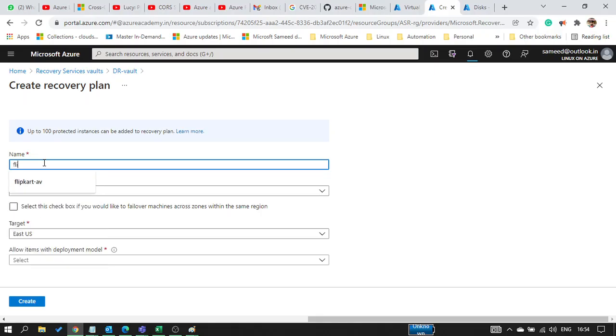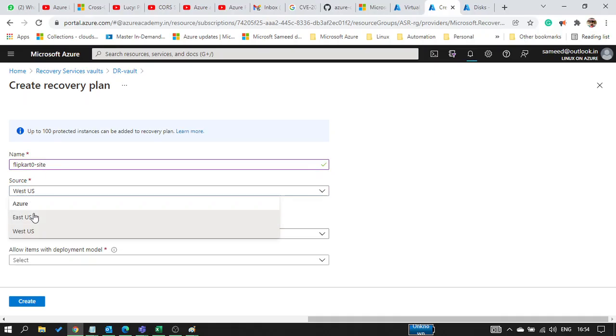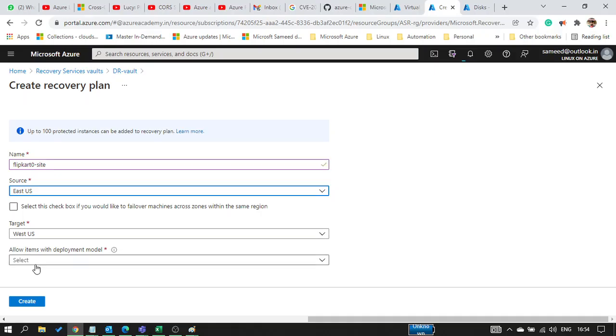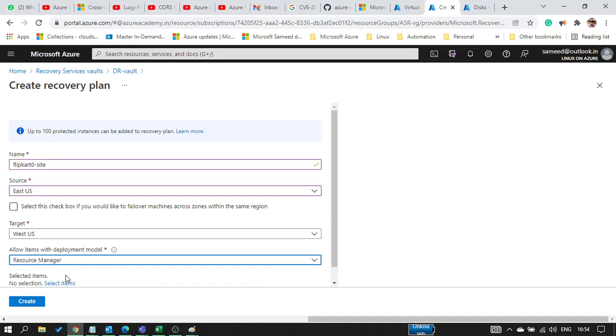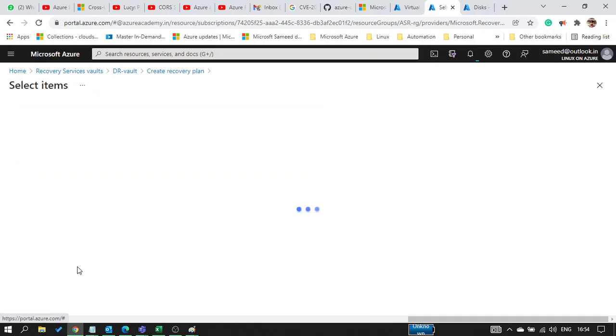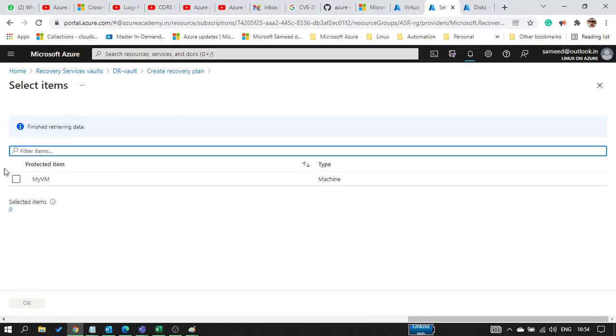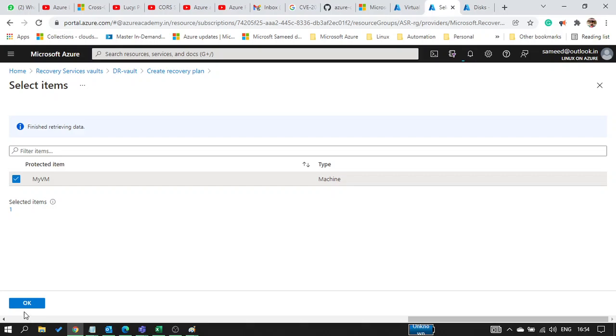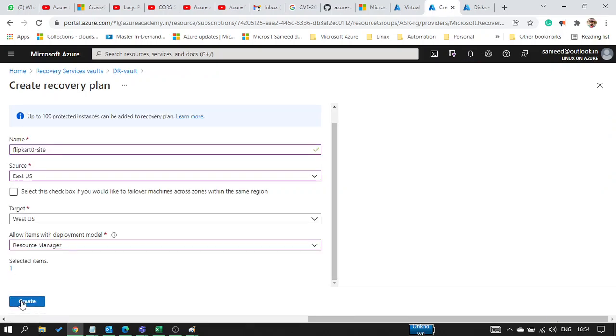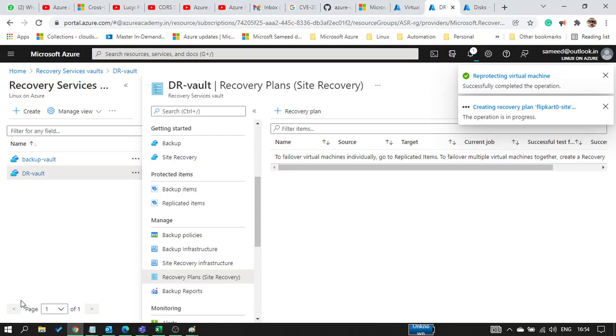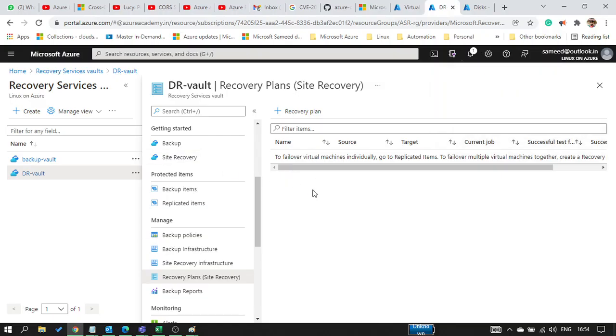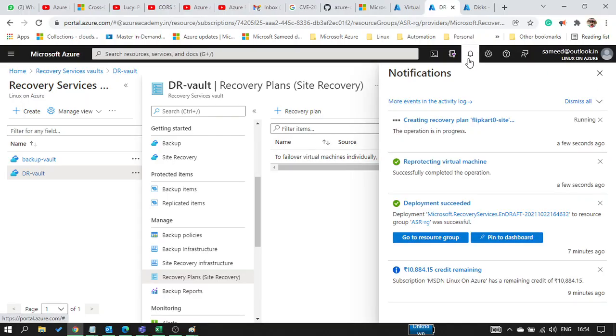So let's say the Flipkart site, the entire site. Source will be this location, destination will be this location, and I'll choose the ARM model. Now I have to select the virtual machines. In this plan, I'll choose one machine at a time right now, but I can choose multiple virtual machines and create a plan. Let's say I've added 100 virtual machines in the plan. After creating the plan, I'll show you that. Just give me 1 minute.